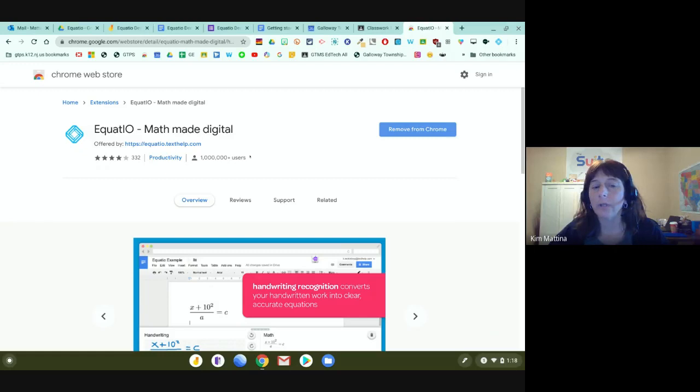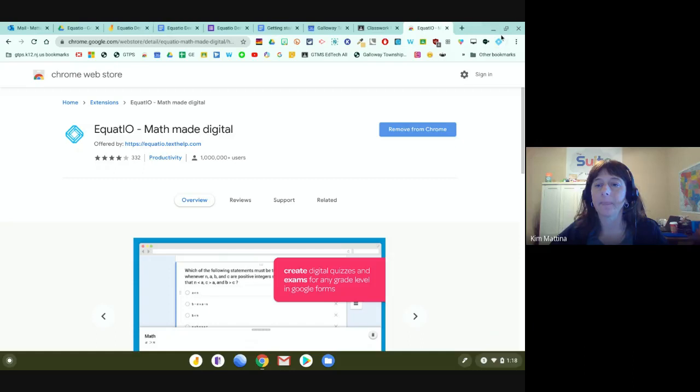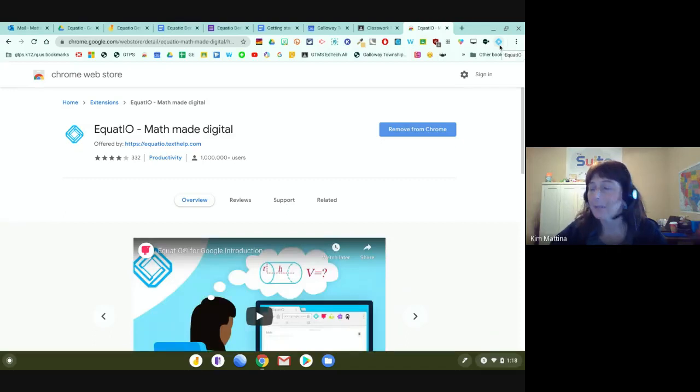So you install it and you give it access to approve it to access your account, get initialized, get it all set up. And once it's all set up, it's going to be installed as a Chrome extension at the top right. So it looks like a blue diamond. Do you see that up at the top right?